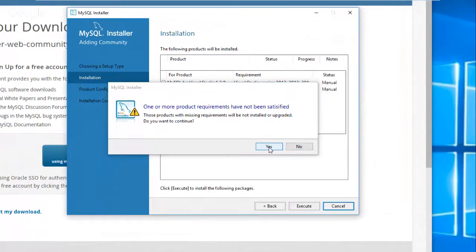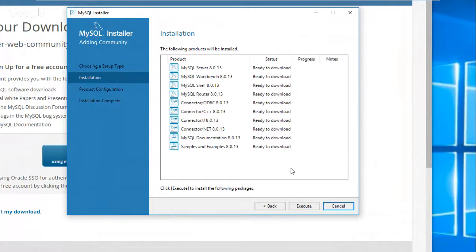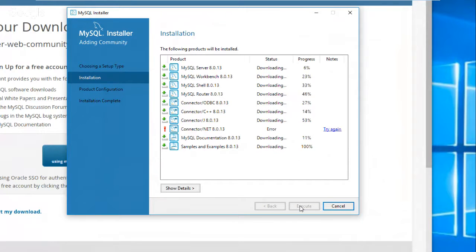And we say yes, you want to continue. So these are the things that it's going to download: MySQL Server, Workbench, the Shell, the Router, an ODBC connector, which we don't really need, a C++ connector, a .NET connector, MySQL documentation, and samples and examples. We want all of those things. So I'm just going to execute this. And it's going to take a while. Not a long while, but 5 minutes or something.